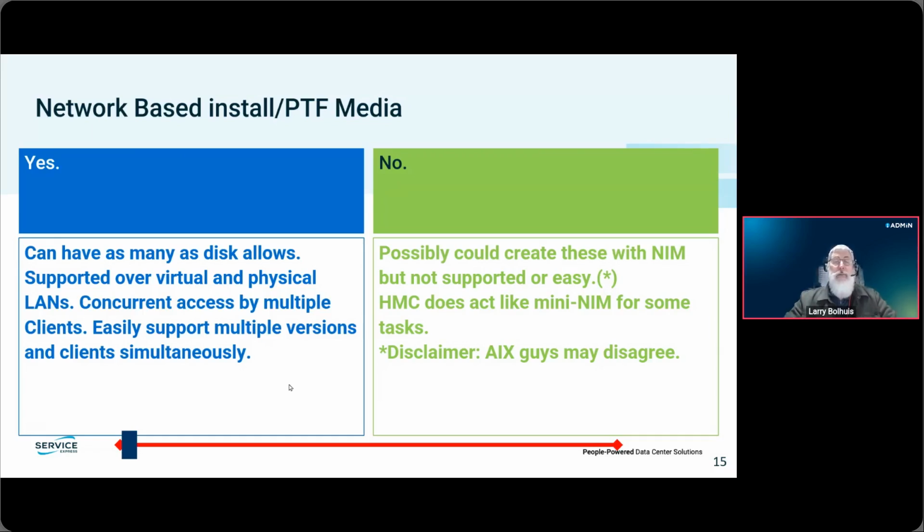With AIX/VIOS, the answer is, well, if you have a NIM server, and in some cases the HMC does act like a mini NIM server, and I'm going to put a disclaimer here that the AIX guys might go, oh, no, Larry, you're way wrong. You could do this and this and this, but it's not normal, right? VIOS doesn't have that built in. You'd have to go into the command line and do stuff in there to make that work, as opposed to it's well documented on the IBMI side. So we're going to give IBMI the win on that category as well.